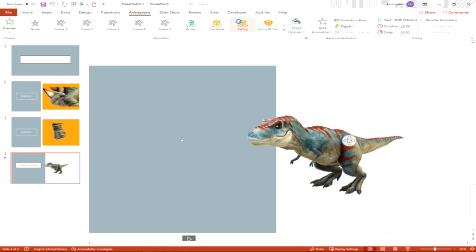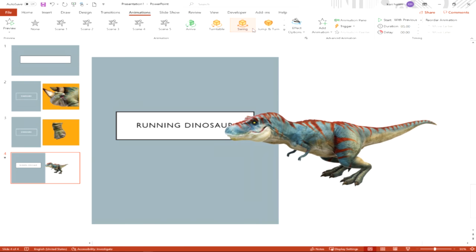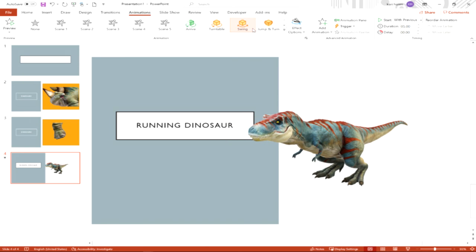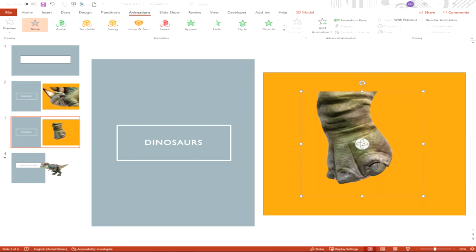So we can do a swing, we can do a turntable. These allow us to animate and show the 3D view, even if it's not animated. If we go back to our previous 3D model that we brought in, which was not an animated model, we're going to see that when that 3D model is selected, in that animation ribbon, we've got some of those same animations, but we do not have the scenes because it's not an animated 3D model.